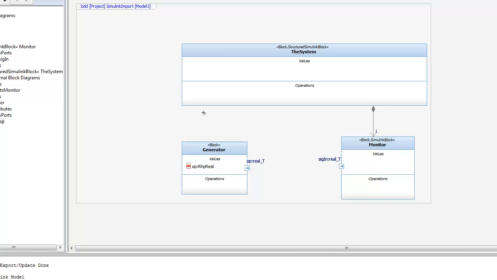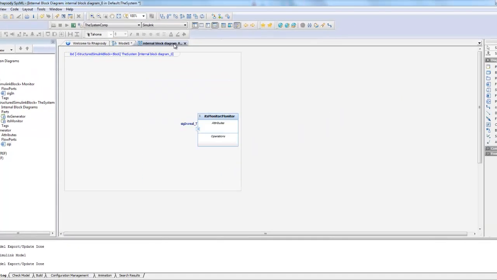Now, we're going to add an instance of that block to the structured Simulink block using the part association or composition connector. To make sure that those two pieces actually communicate, we'll connect them together on the internal block diagram, just as we did previously. So we'll drag on the part and we'll wire those ports together.